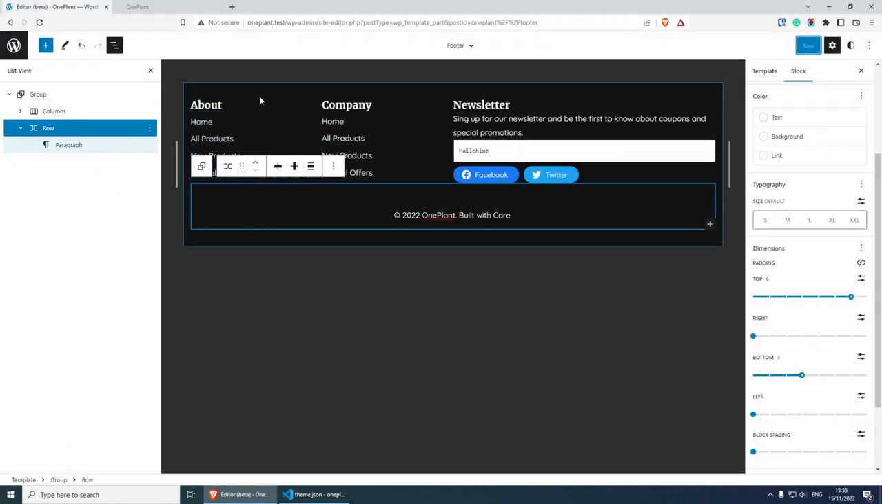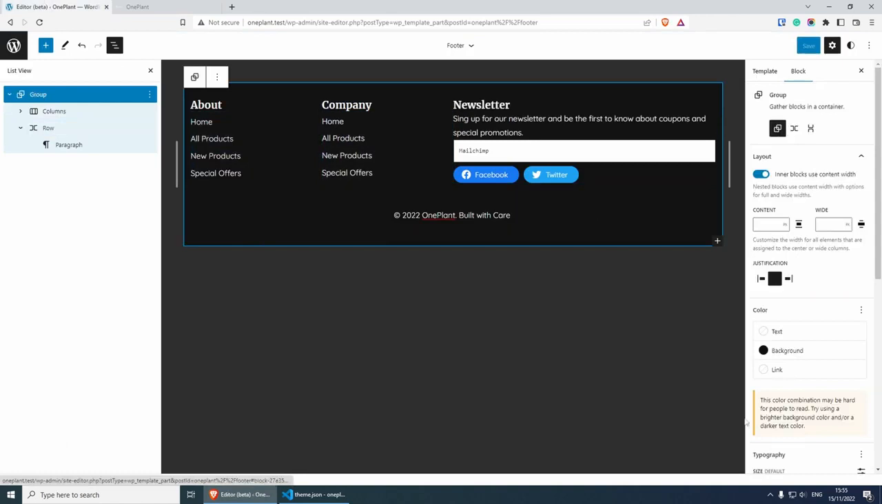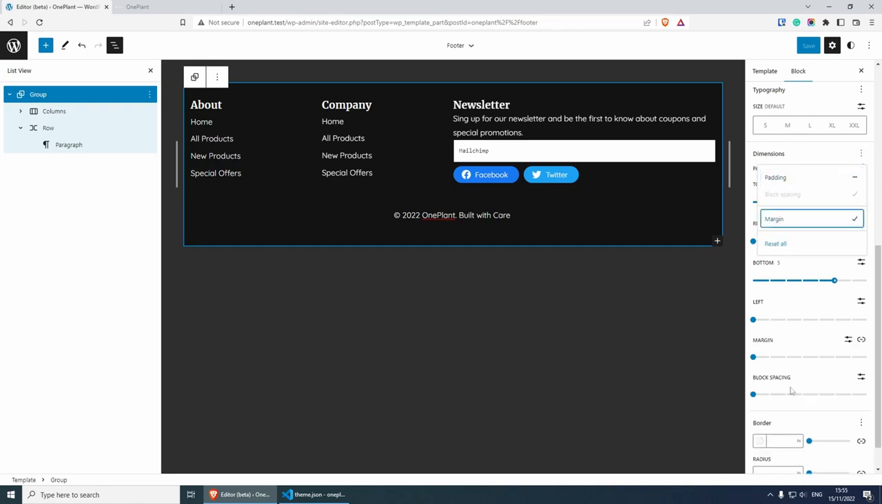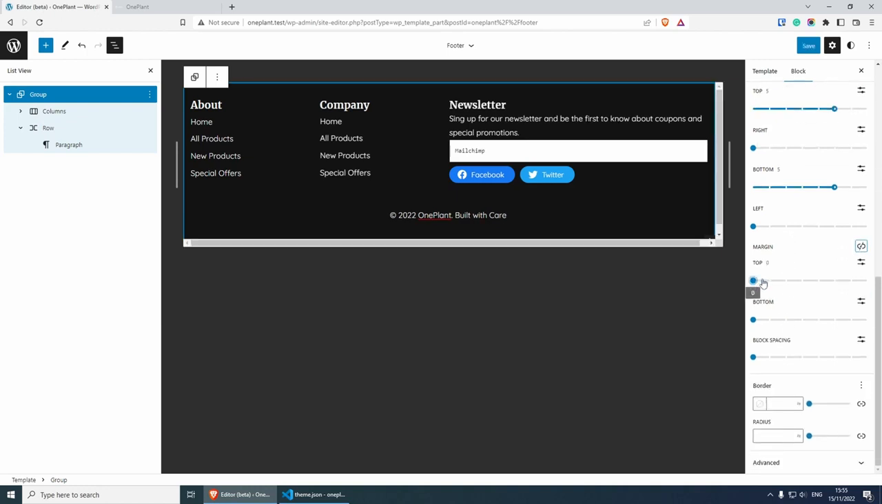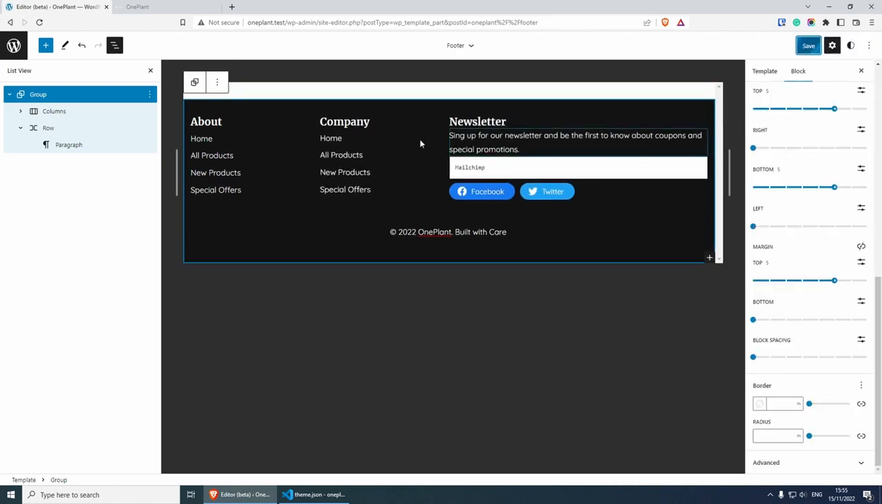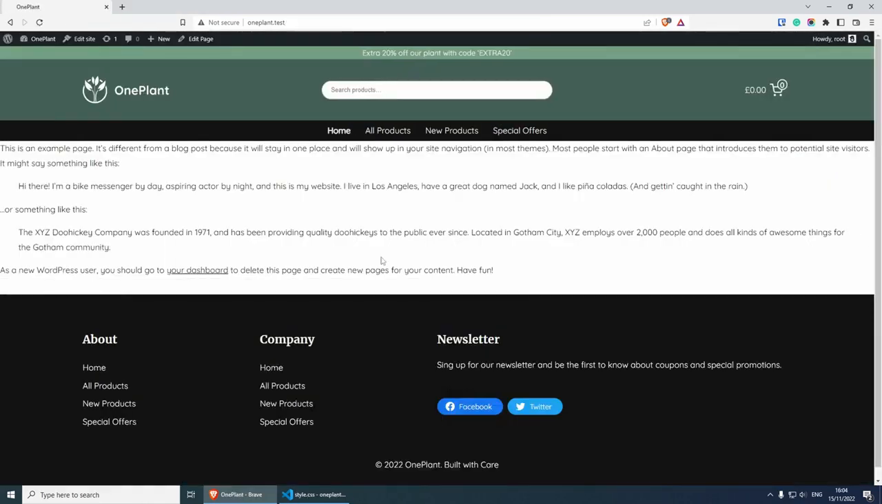One last thing that I'm going to do for the footer is grab the whole container here and give it a little bit of margin at the top. So select margin from dimensions and then delink the margins and then do top. Maybe like this, 5 will do. And we're good to go. Okay, we're done. Let's start constructing our homepage.